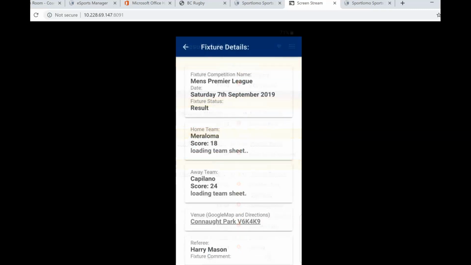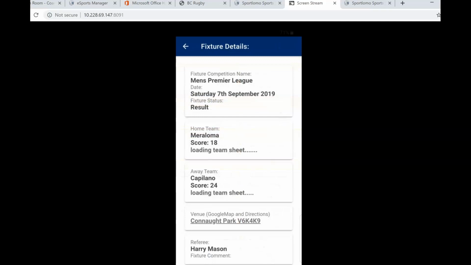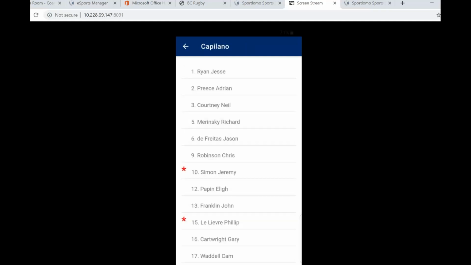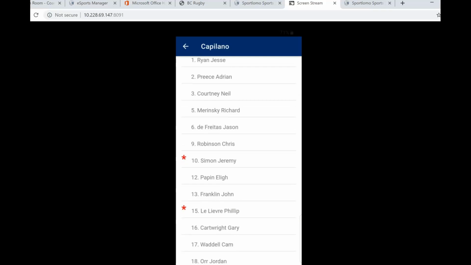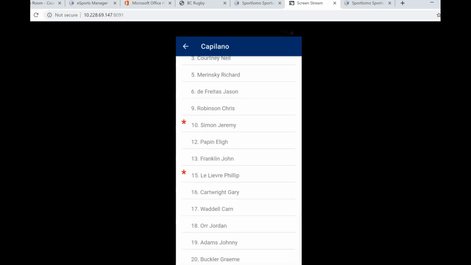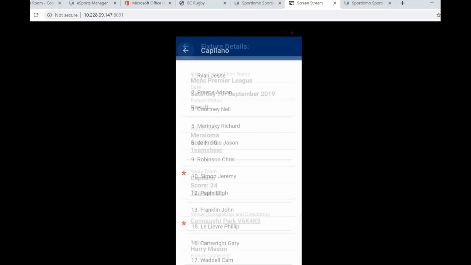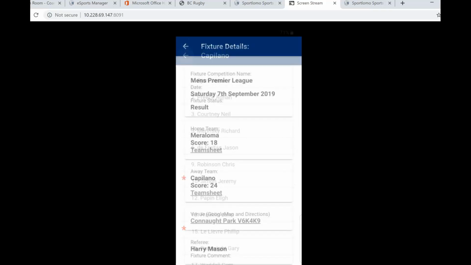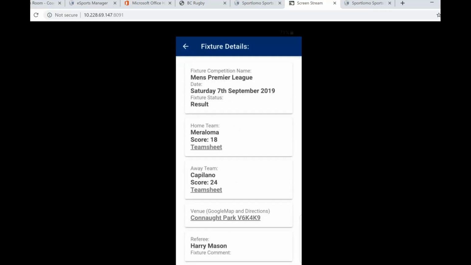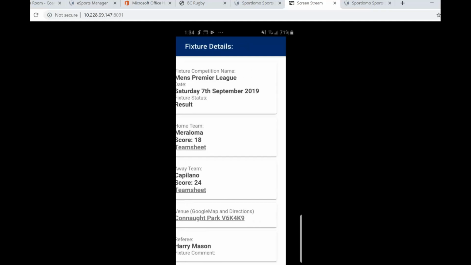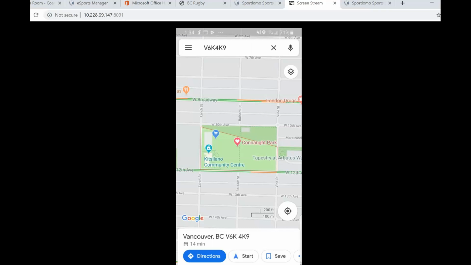Apologies while my phone catches up with my computer. But if I were to click on the Capilano team sheet, I'll be able to see everyone who played in the game. Same can be said for the opposition, and I can also see venue map and directions as well on that information page, which will link directly into Google Maps and show me where that park is. For those of you who haven't been to Marilomas.